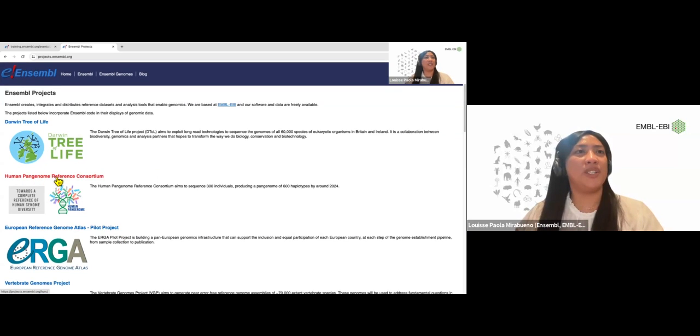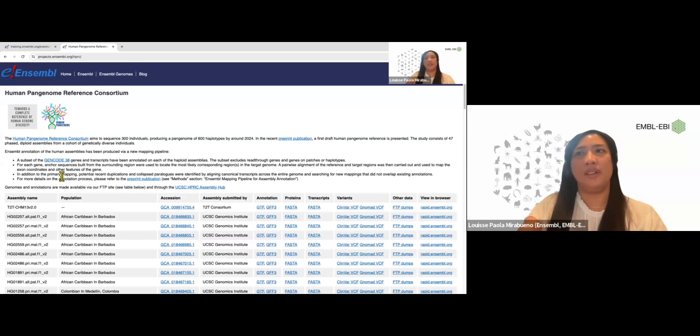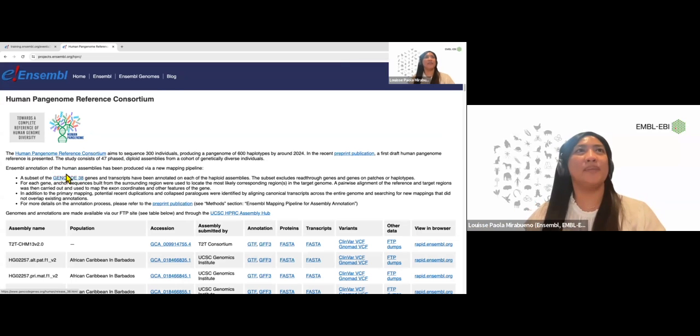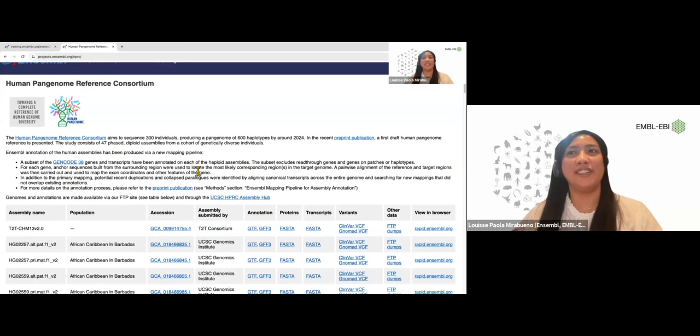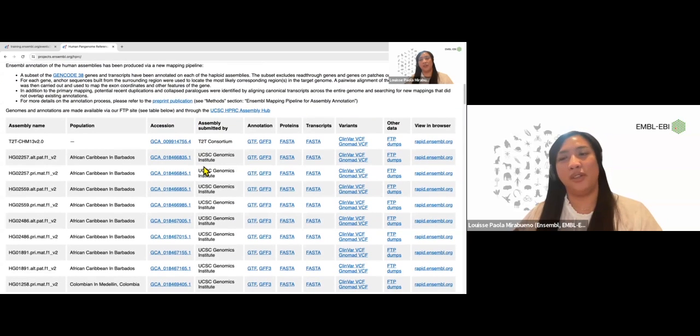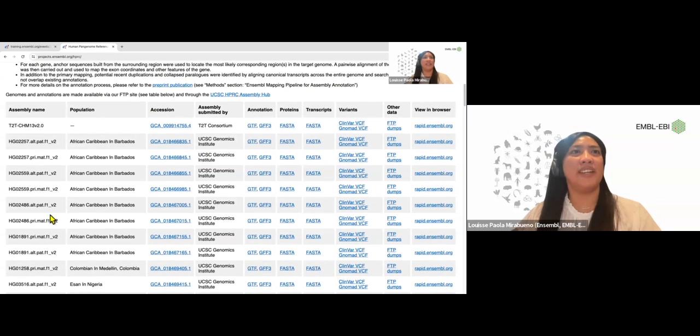So let's click on Human Pangenome Reference Consortium. That's just the second link here on the left. And I will zoom in a little bit. This is the page for the HPRC data in Ensembl. We've got a short description of the data, and underneath a list of all of the assemblies that we've got available at the moment in Ensembl. This is data from 47 individuals, and we give you both the paternal haplotype, PAT, and the maternal haplotype, MAT.